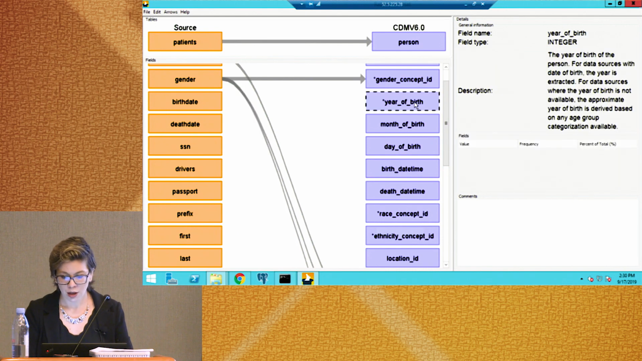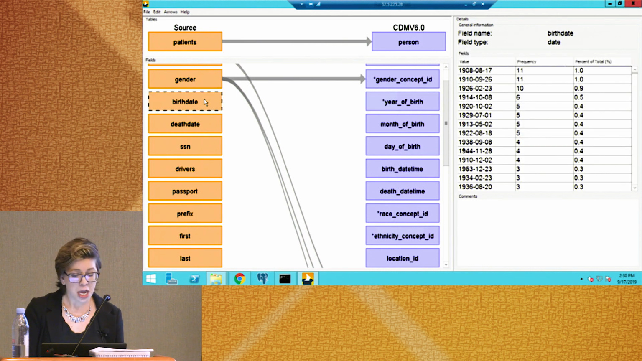Year of birth. I should also say if I click on the CDM side, it will remind me about what I actually need in that column. So for year of birth, I'm going to guess probably from the birth date. Looks good, and it looks like I get full birth dates, so this is a nice data set. And just like I've done before, I'm going to draw a connection.